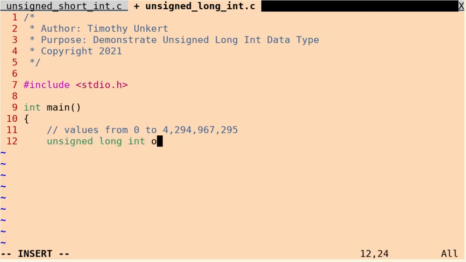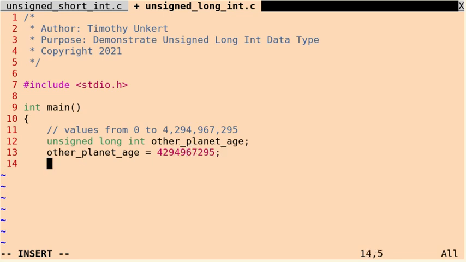Okay, to use the unsigned long integer data type, we're going to declare a variable with unsigned long int, then the name of the data type. Let's call it other planet age. And then we'll set other planet age equal to the largest number, 4,294,967,295.